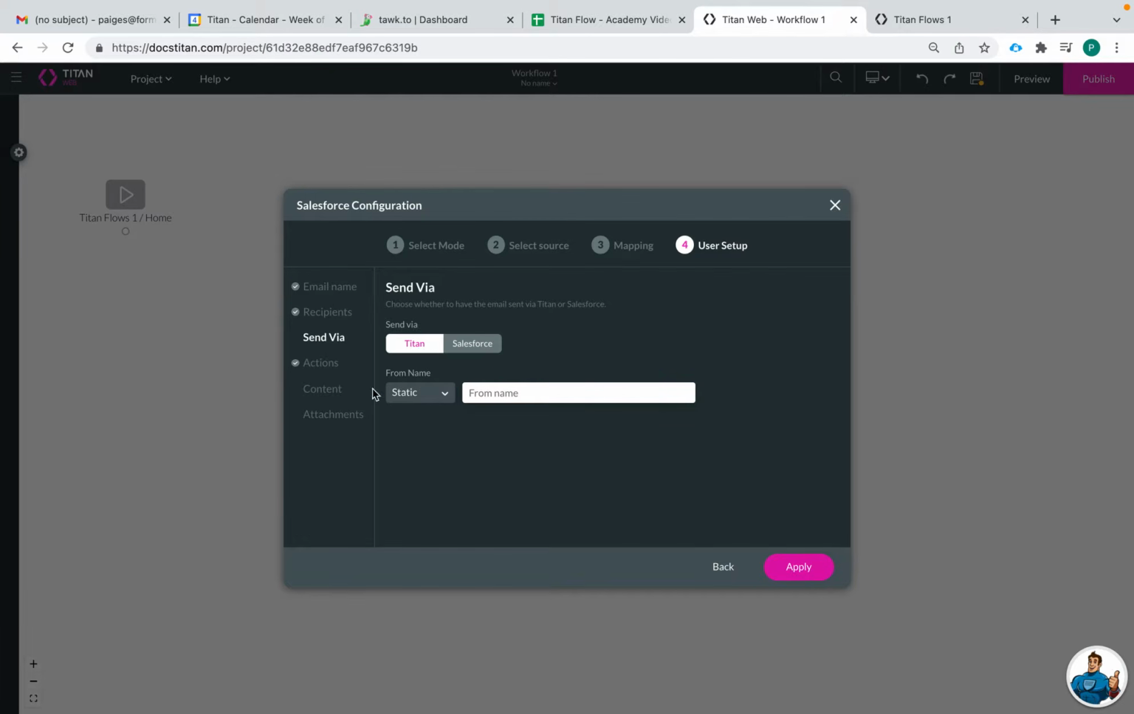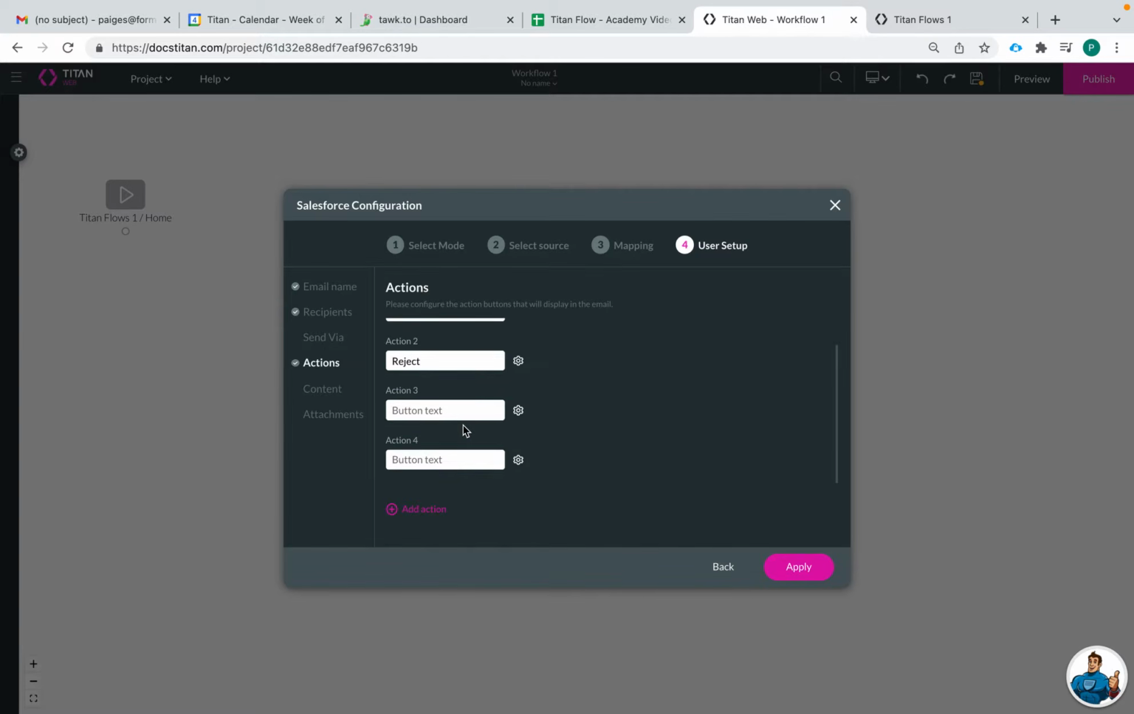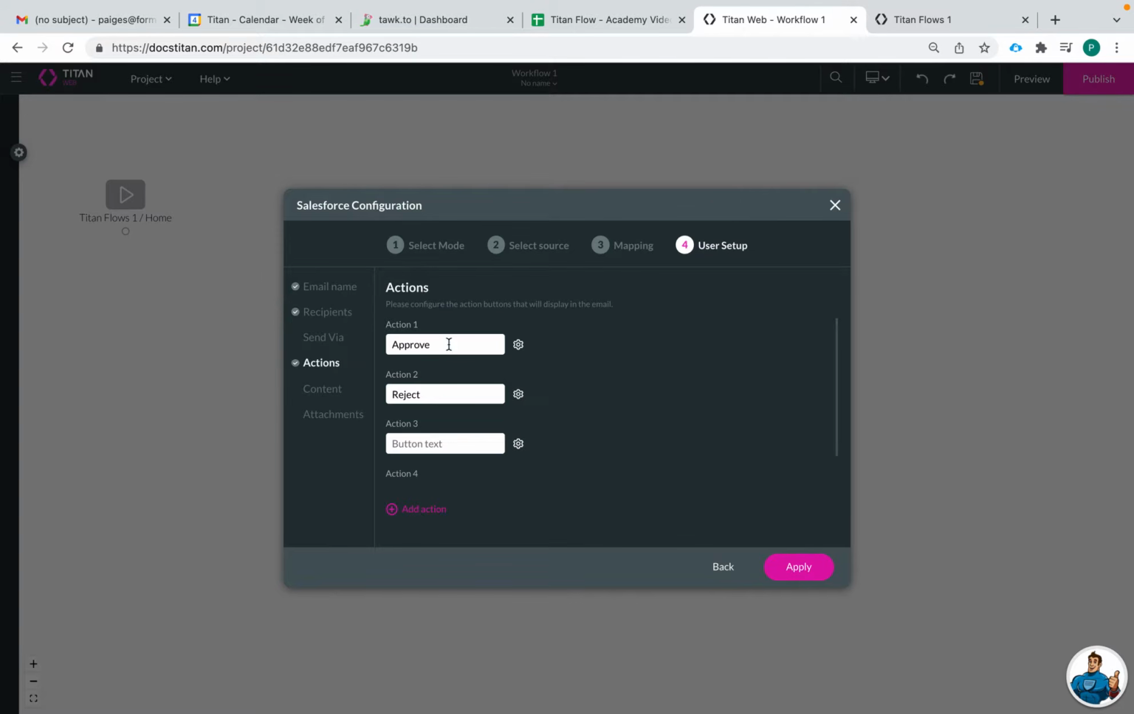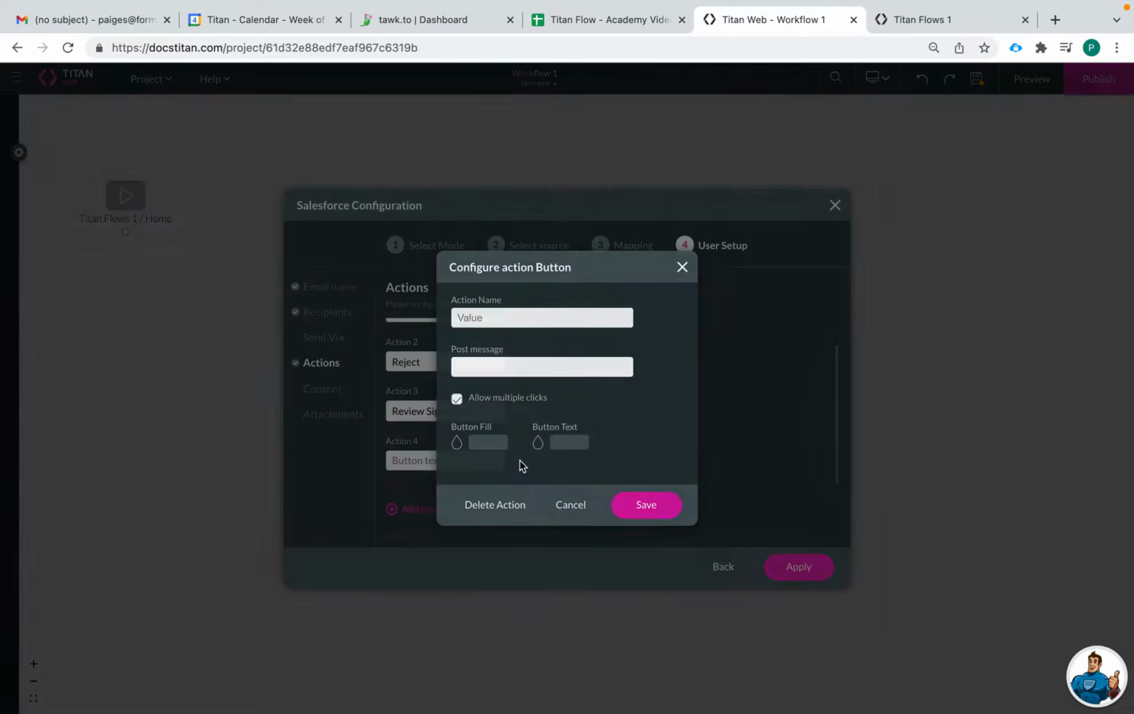I'll send it via Titan. And this is where you can add any amount of actions, and these will appear as buttons on the email that can trigger their own actions after that and continue the workflow. So say we want to do approve or reject, you can also do, I don't know, like review signature, or really anything at all, any sort of action you'd like, and then you would have the option to add it. So let's just say review signature here, and then I will delete this one.